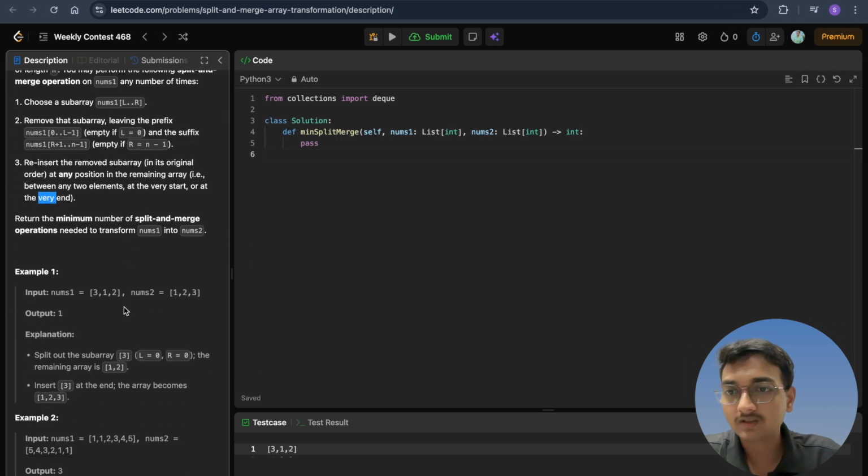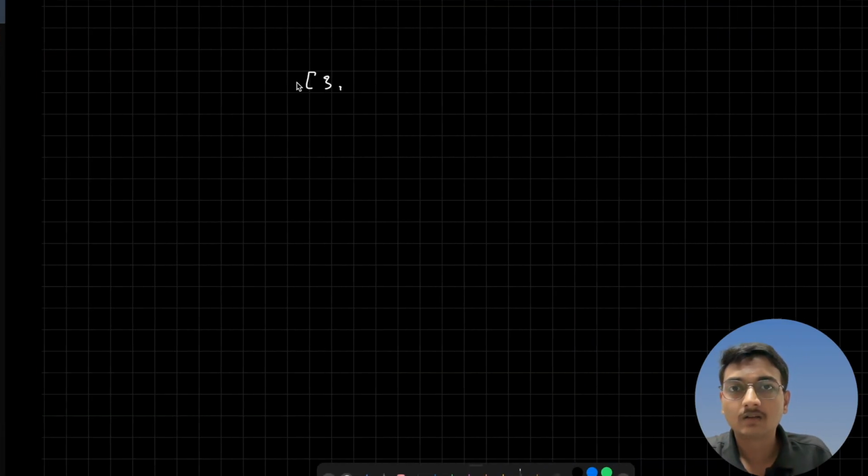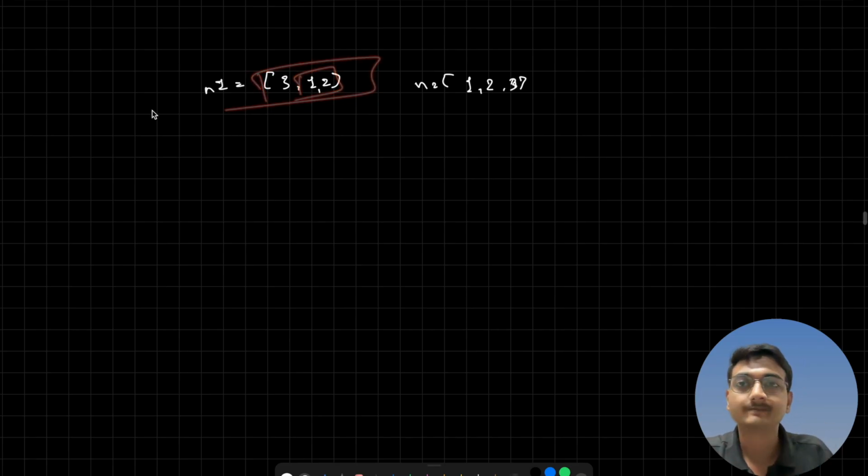So let's see what is given to us. I will take this example. You have been given 3, 1, 2 as nums1 and nums2 is 1, 2, 3. We need to convert this array to this array, right? We can choose any subarray. That subarray can be of size one, size two, anything. It can be like this, it can be all this part also. No matter, we can choose this subarray.